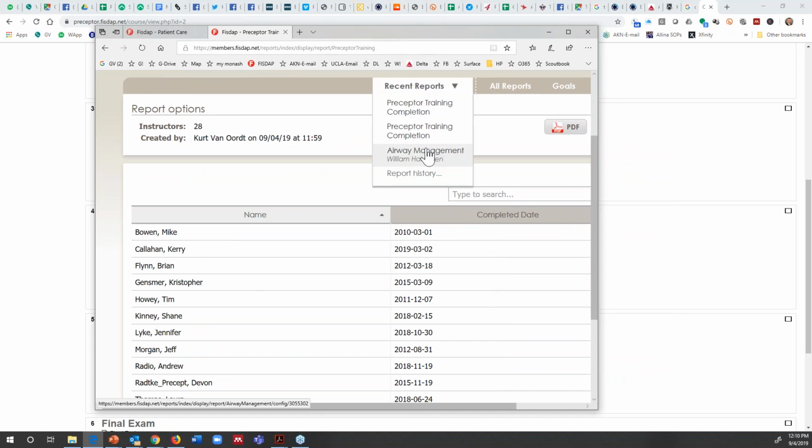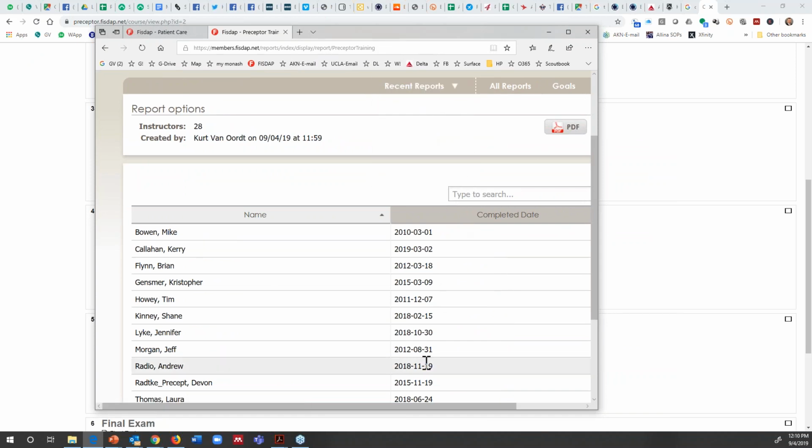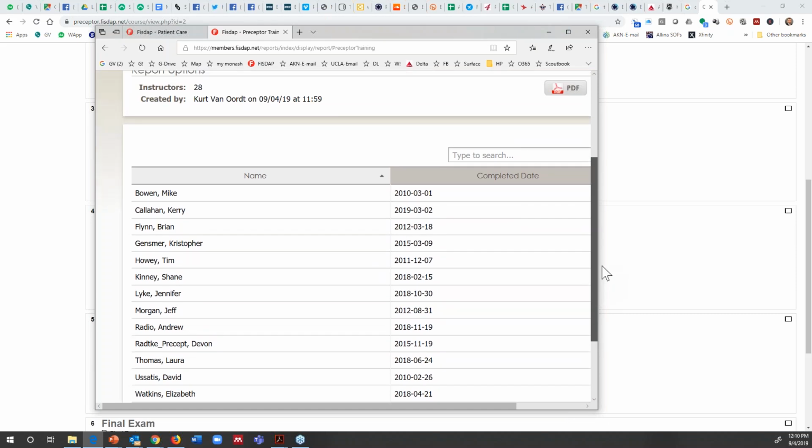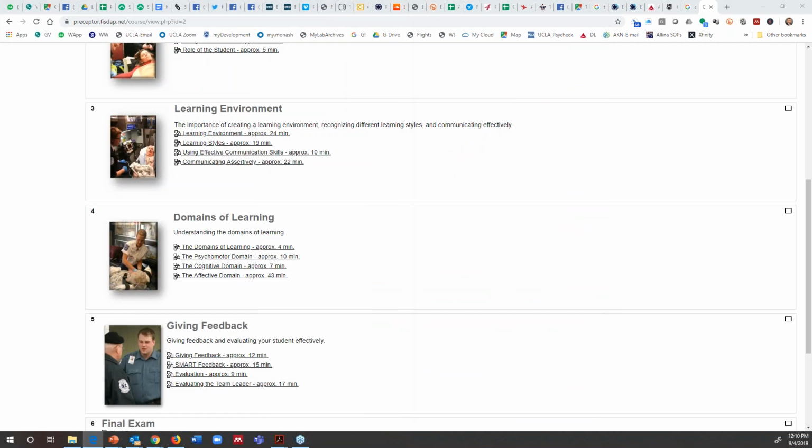And here's a good example of how to run that report, showing who has been trained and on what date they completed the training, aside from the fact that you have a PDF certificate if they emailed it to you. You can also generate a PDF and put it in either an electronic or physical folder for the site visit when the site visit is occurring.